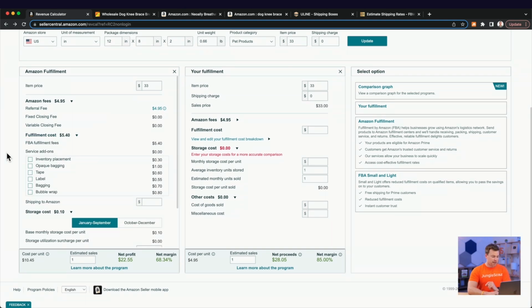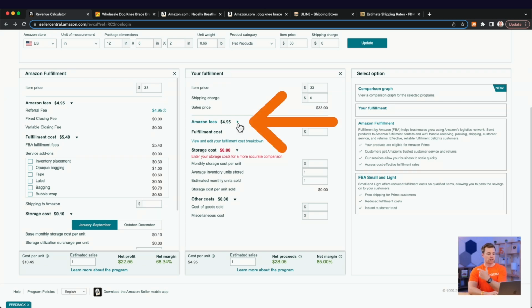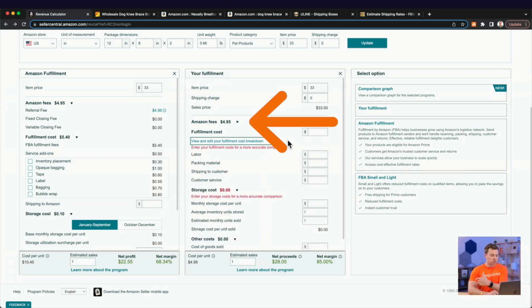So with FBA, you're gonna pay for this product around $5.40 for Amazon to pick, pack, and ship out all your products for you and handle customer service and a lot of other things that you don't manually have to do. But if you're fulfilling orders yourself, this is where you need to come in and do a little bit of calculations, which I'm gonna show you how to do just really quickly here.